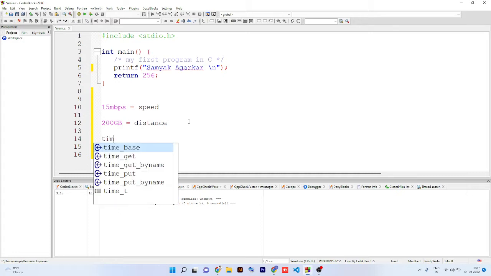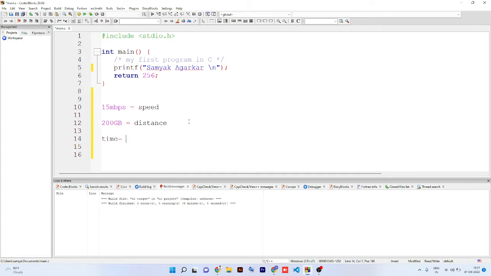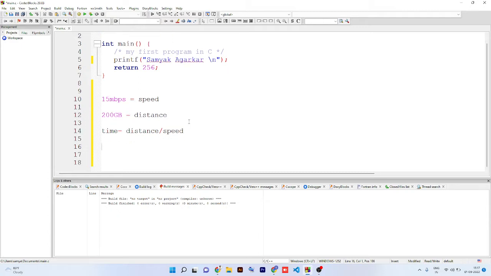Now what is time? You're still wrong. So now time equals, what is the distance? 200 GB upon 15 Mbps. What will be the unit of time? Seconds.